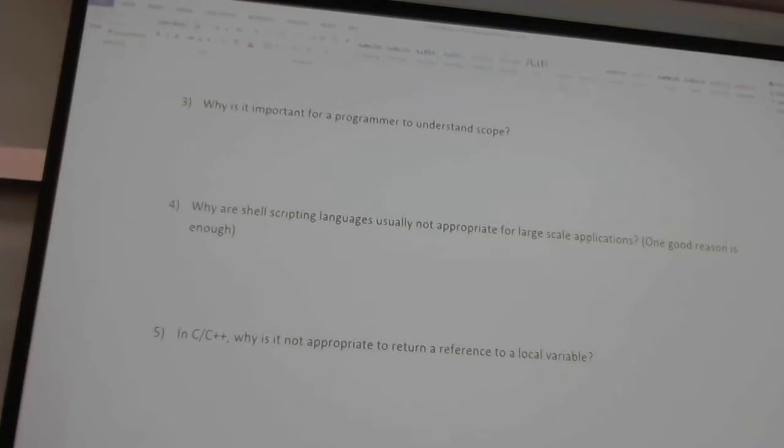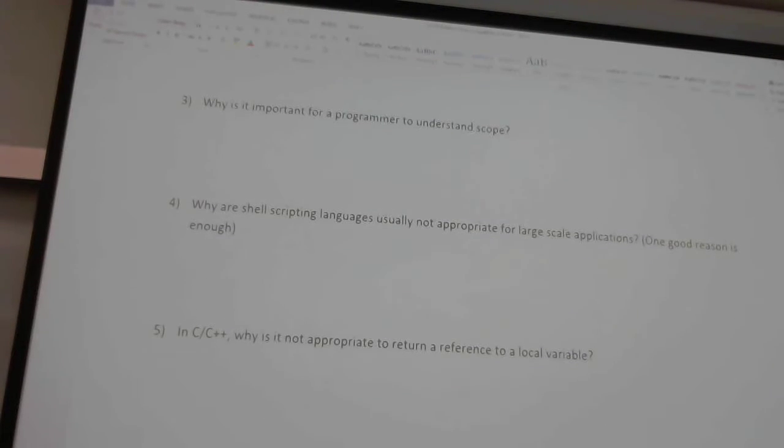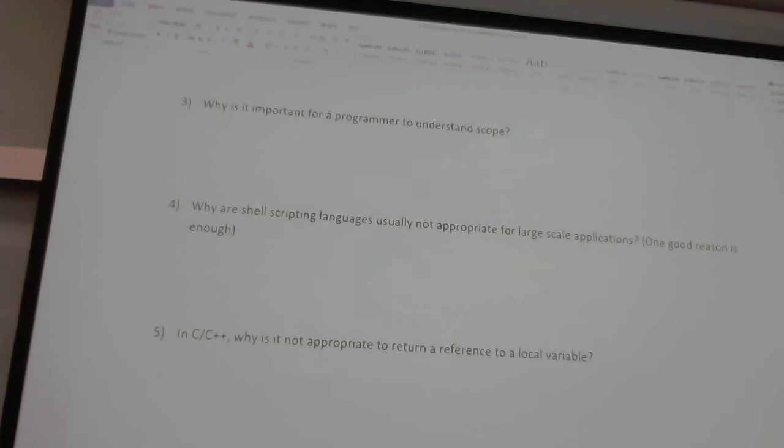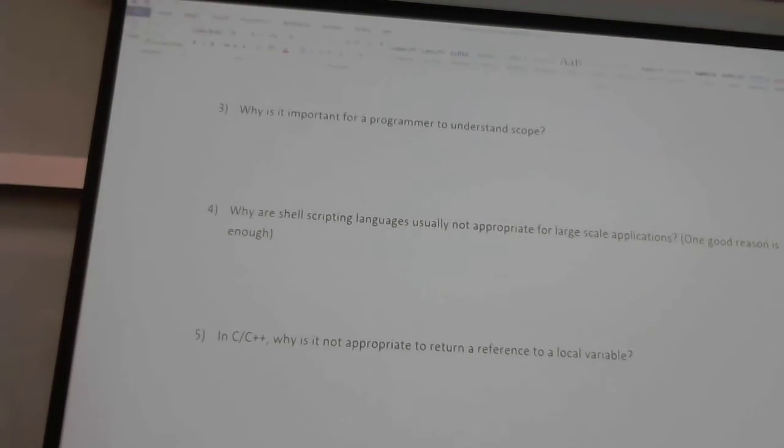Number 4, why are shell scripting languages usually not appropriate for large-scale applications? One reason is good enough. There's many. It's very hard to do math. That's a good answer. Particularly, if you want to do Excel, you're kind of out of luck. Even data too. Possibly, I might take that answer. It depends on how many people said it. If a lot of people said it, I won't ding a bunch of people. They generally only operate on strings. Yeah, that would probably be a better answer than a limited number. It's the same thing as it's hard to work with integers. What else?